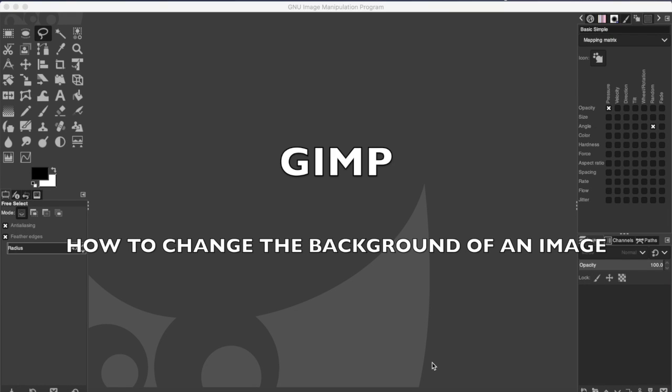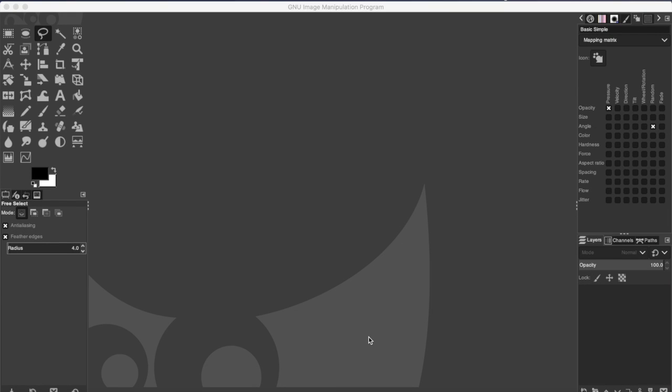Hello everybody. Today I'll be demonstrating how to change the background of an image using GIMP. GIMP is a free photo editing software you can download online. I will add the link below. This demonstration is suitable for beginners and anyone with basic computer literacy.